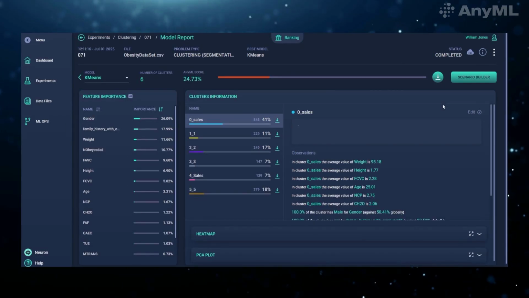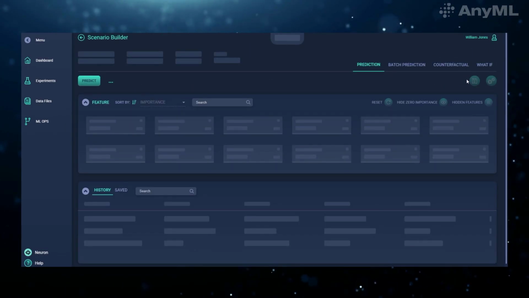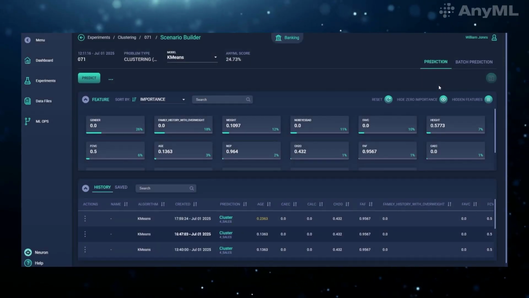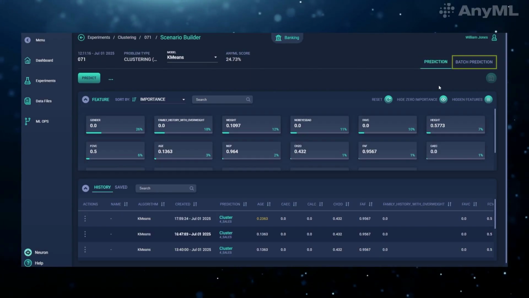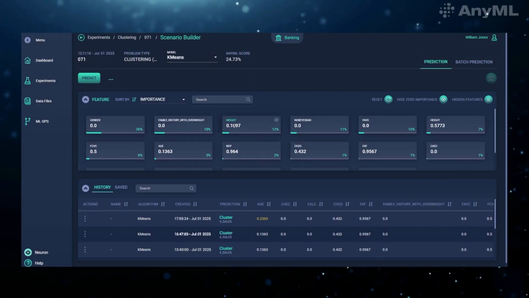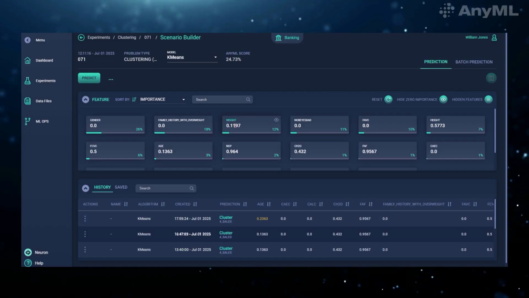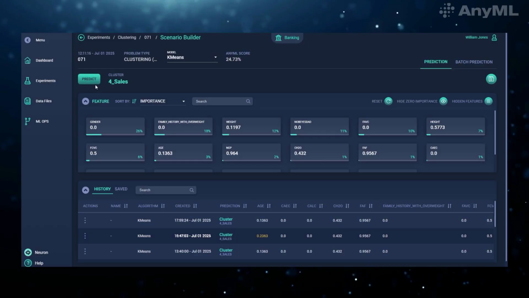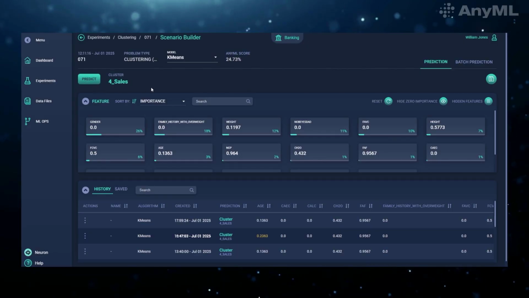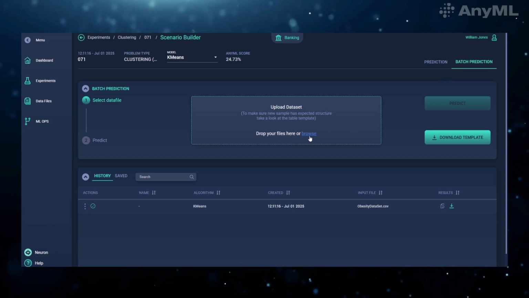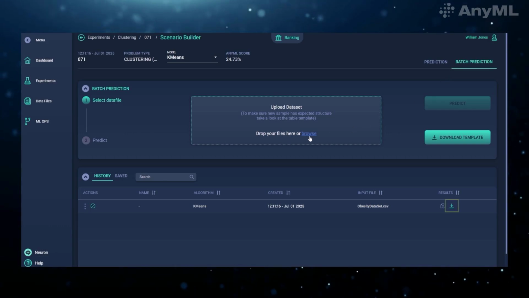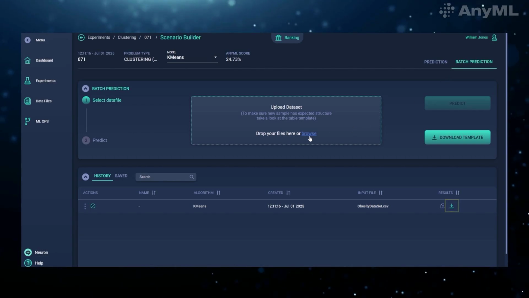One of the most powerful features of AnyML is the scenario builder for model exploration and validation. There are two scenario builder modes in the clustering analysis: prediction and batch prediction. In the prediction mode, you can make predictions on new data with various models. You can enter feature values, and the application will provide the cluster it is associated with. In the batch prediction mode, you can upload a file with the same structure as your training data. Batch prediction also allows you to download your results to a CSV file.